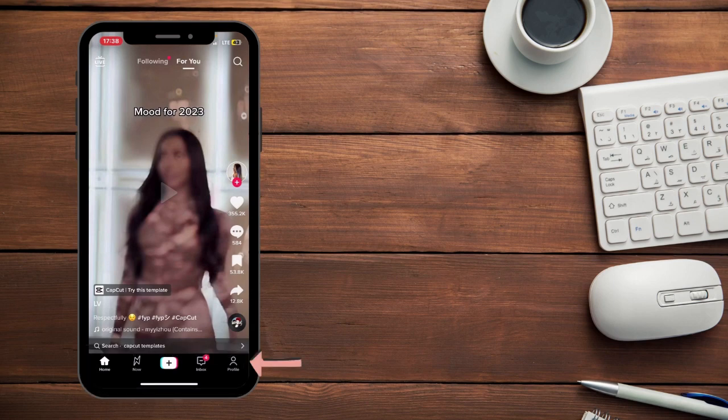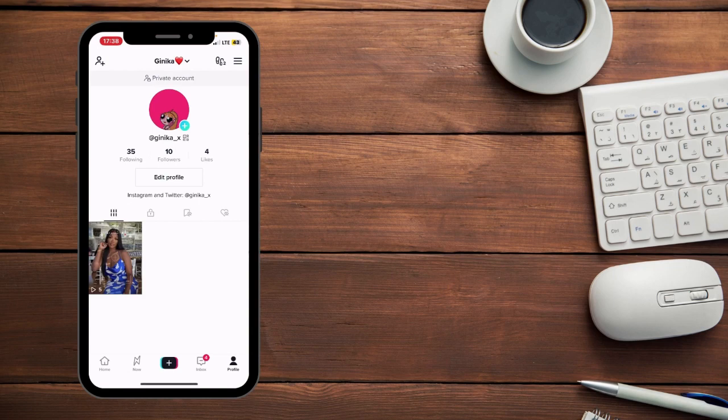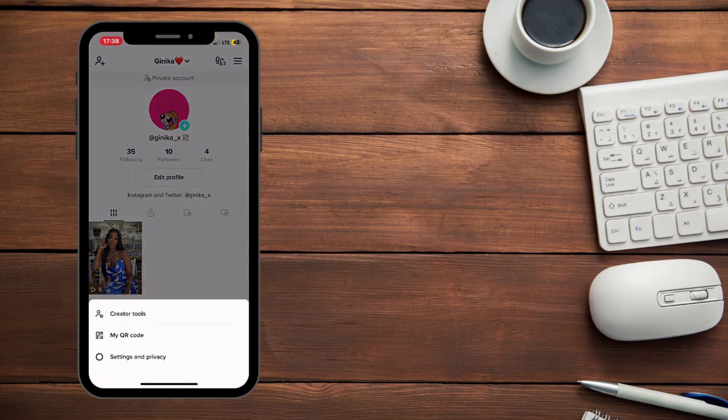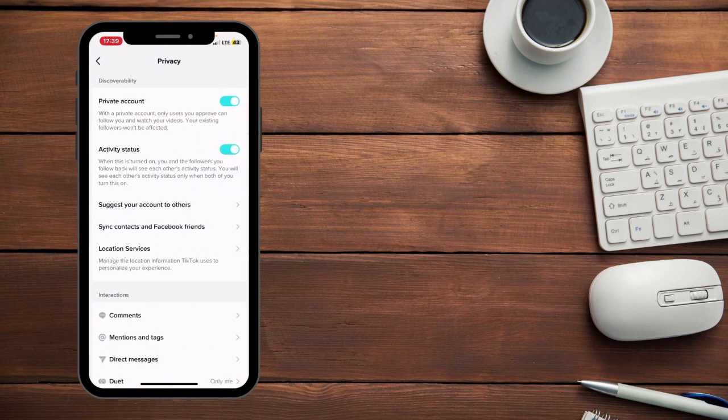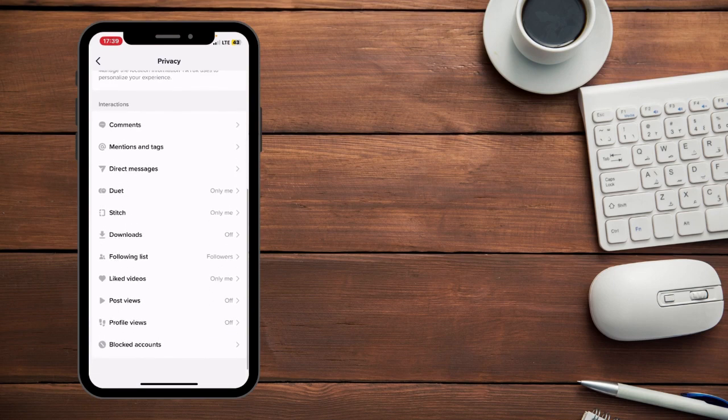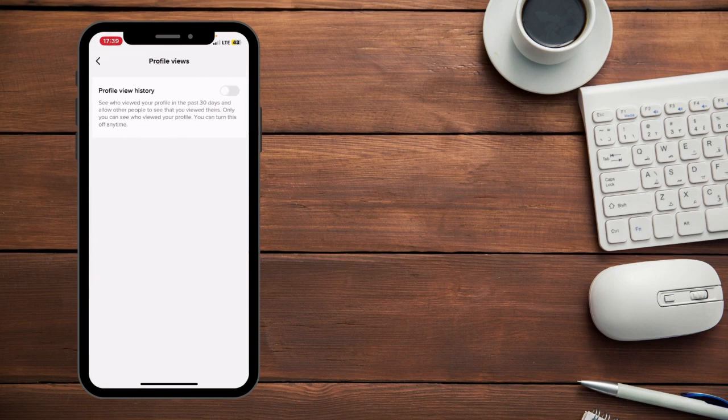Here you click on your profile icon, and at the top right you click on the 3-dashed icon, and then here you click on settings and privacy, which is your last option. After that, you click on privacy, which is your second option at the account section, and then you scroll down to profile views, which is the second to the last option here in the interactions section. Then you turn it off or on.